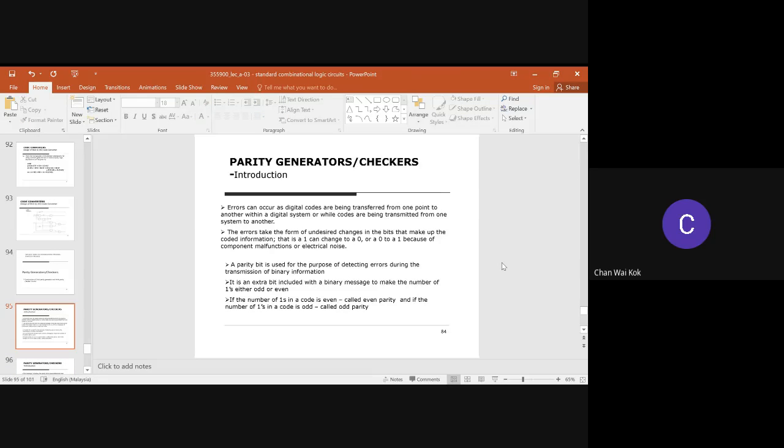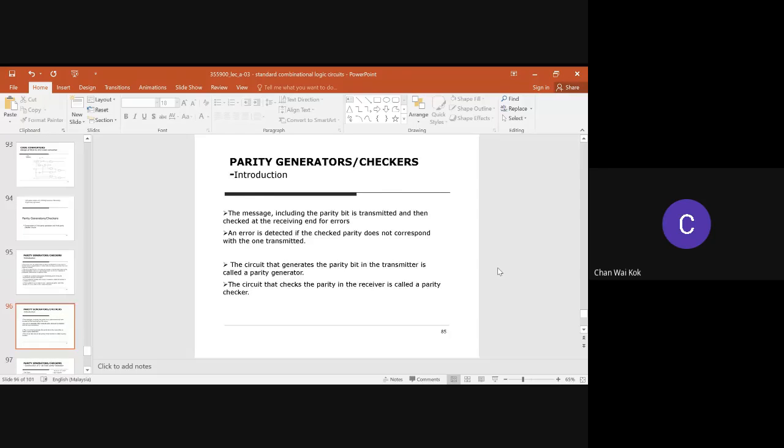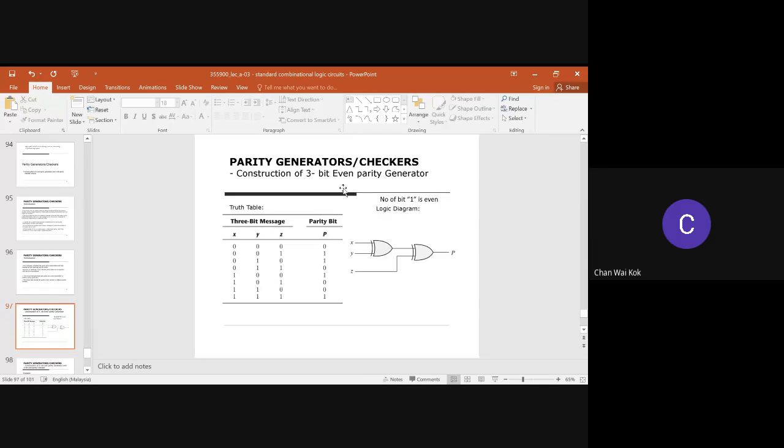This parity bit, you can read by yourself. Help yourself. You can see here, this is even parity. So the number of 1s has to be even, either 0 or even. So there's 2, this one also 2, and this one is 4. So you can see here, this is a circuit for the parity generator.